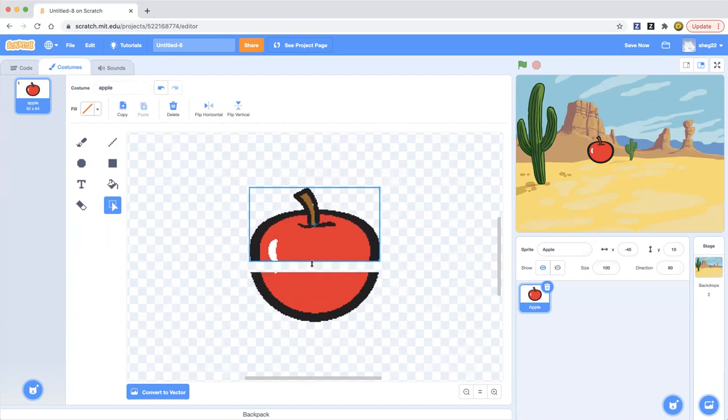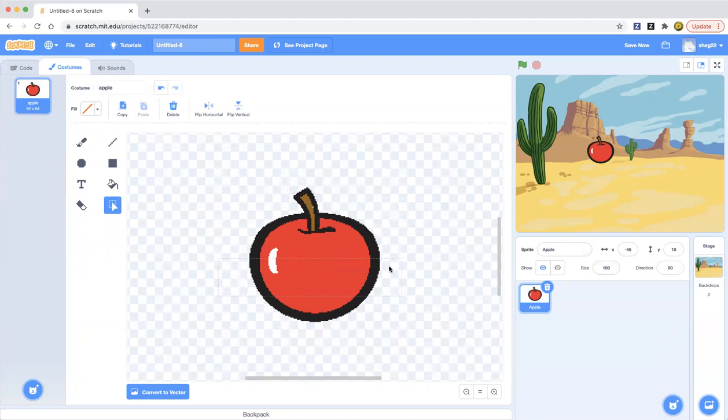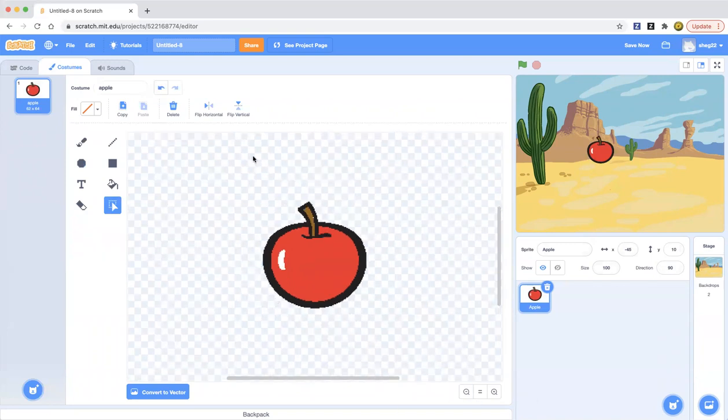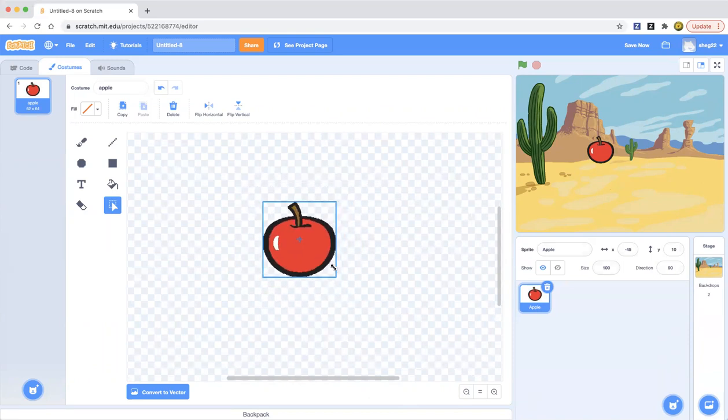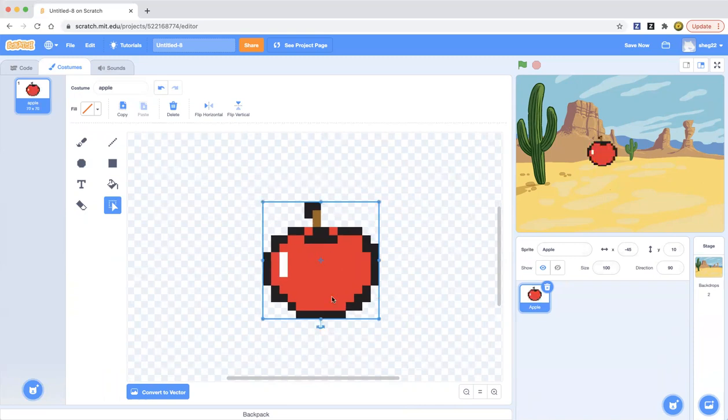Or maybe you wanted to make it so small. Yeah, so small. If you want to make it so small, you can just zoom out. So now we can make it small. Teeny tiny little apple. Now we can make it big again, and there it is. It's a pixel apple.